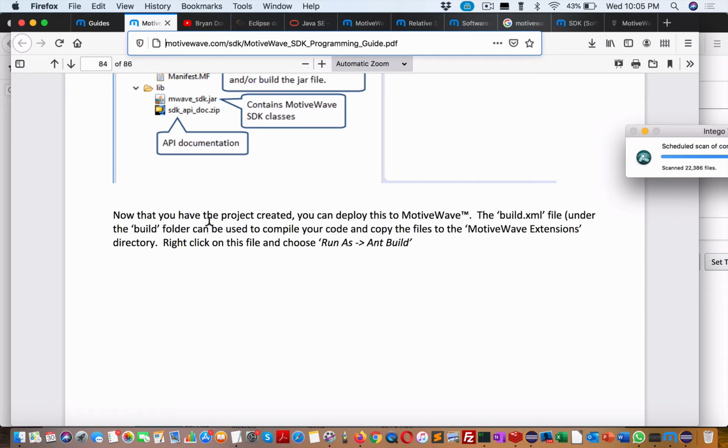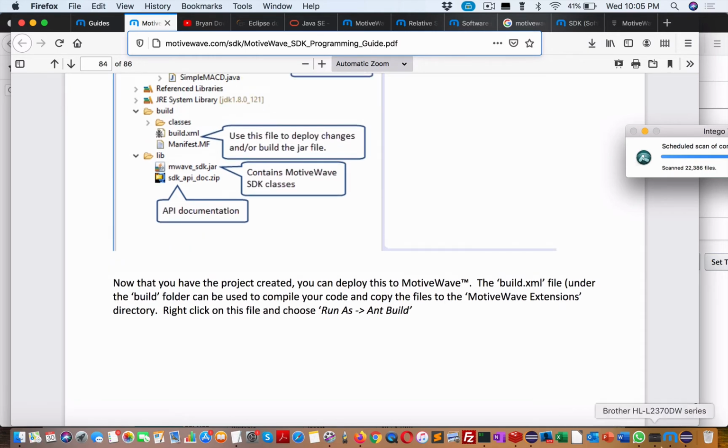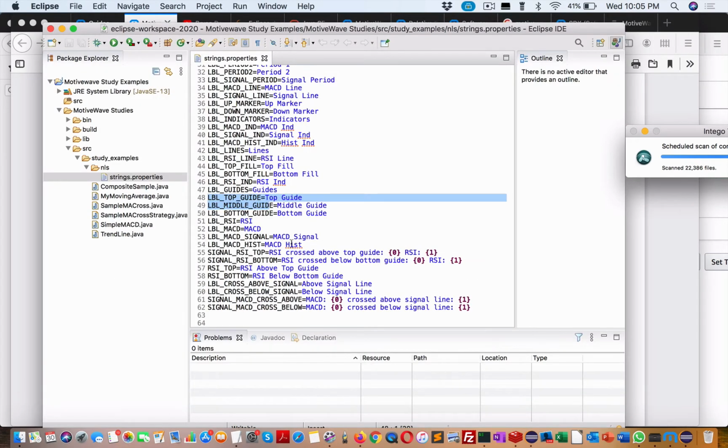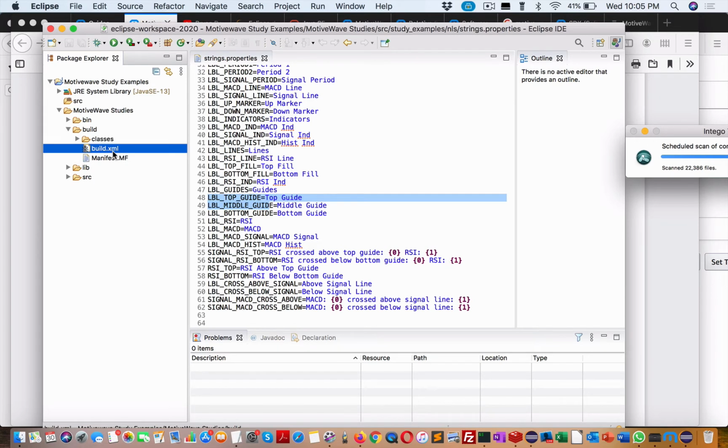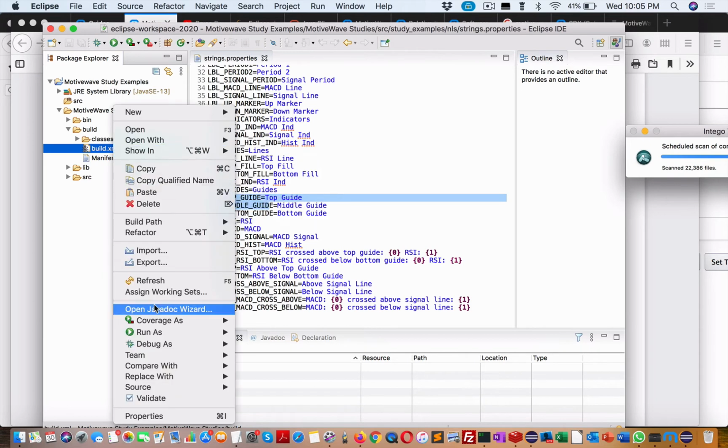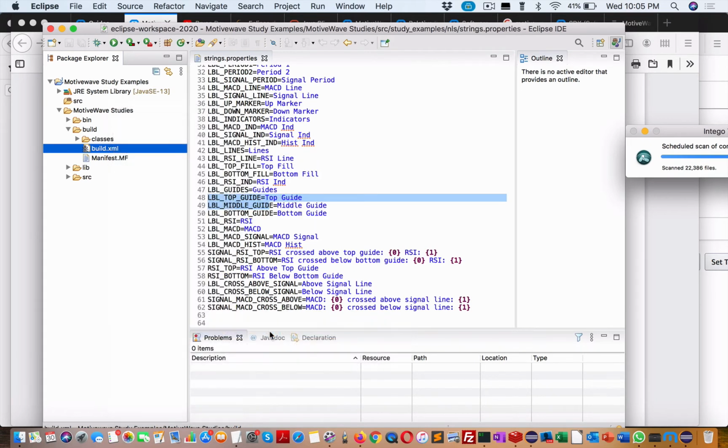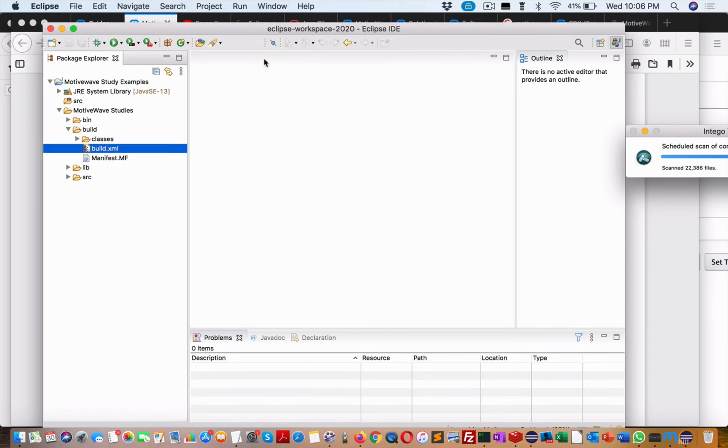So now you have the project created. You can deploy the MotiveWave build XML under the build folder to compile and copy the MotiveWave extension directory. Right click on this and run as Ant Build. This should work out of the box. With other software tools that I've used with other Java, it's not as easy as this. So if you go under build, here's the build.xml. As I said, right click, go to Run As, and Ant Build. Now it should start compiling everything.